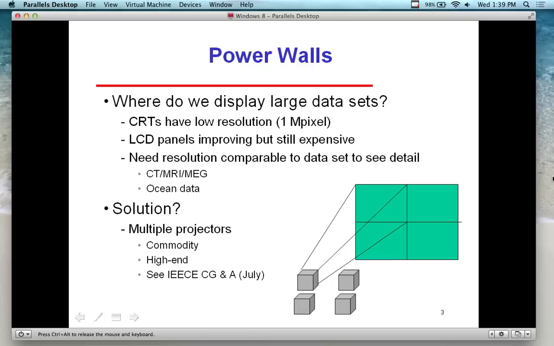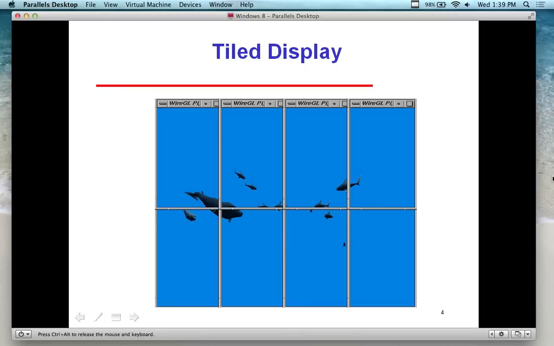In fact, those big billboard monitors you see can be done this way. If they're projecting a live video feed or something, it's better to render it in multiple parts like this. So these are called power walls, and they're tiled displays. Here's an example of one right now. It's the ocean here. We have a lot of blue in the ocean, but we also have pieces of it. And this is in our panel display.